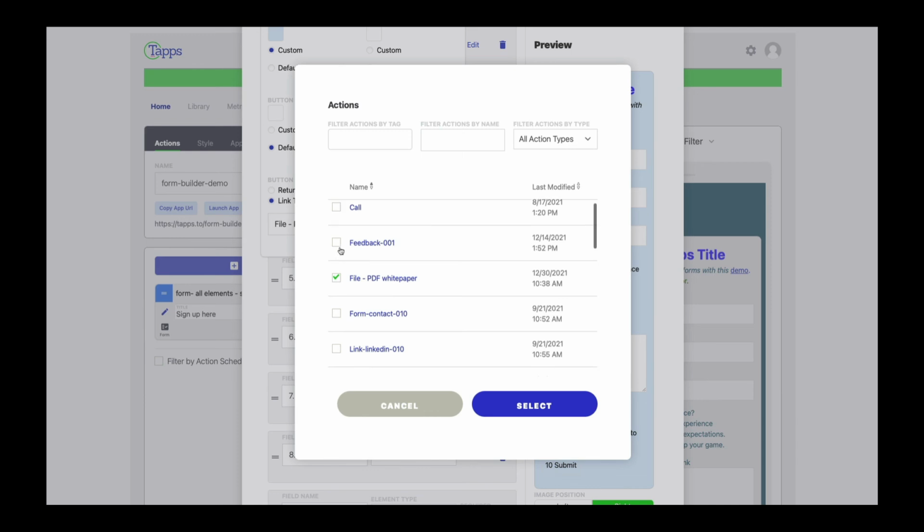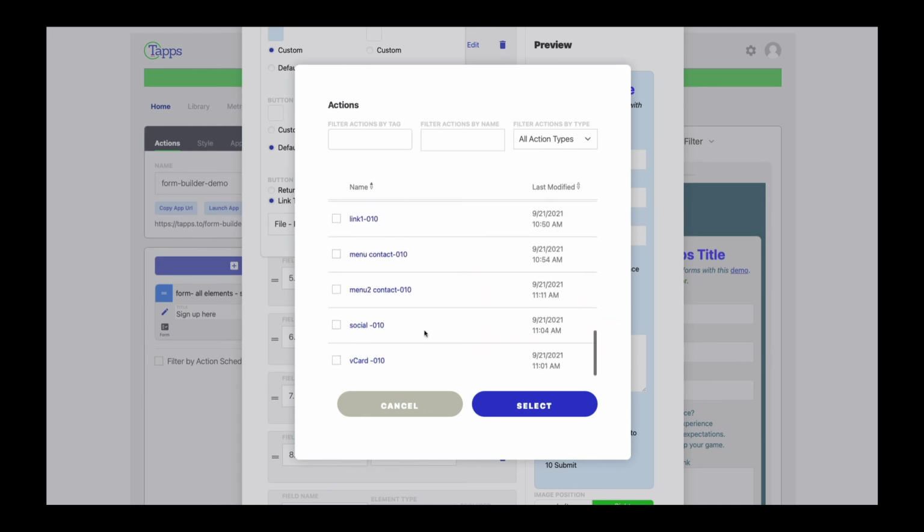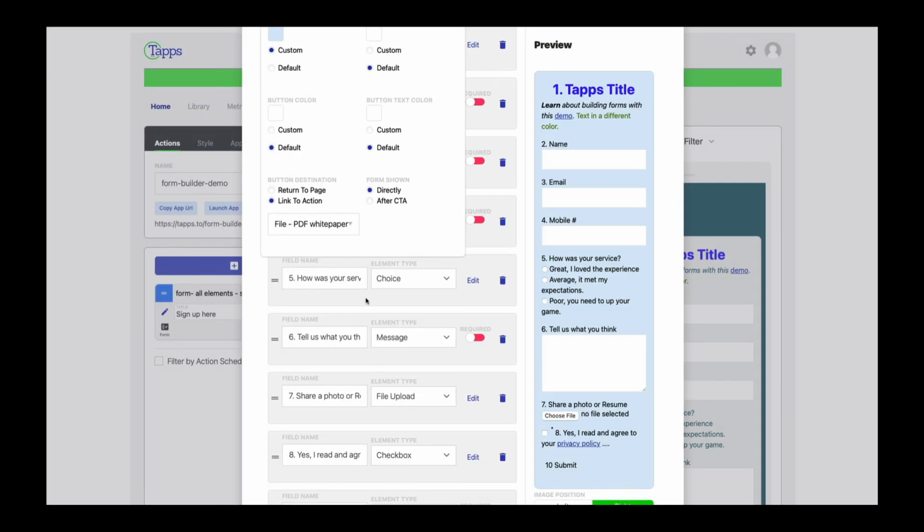I can link to any action within my library, so I could link to a subpage, and the form could be fill out this form to see our deals of the week, and I could have a subpage full of deals if I wanted to.